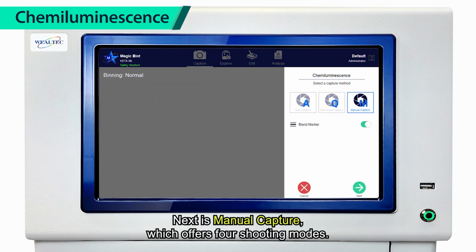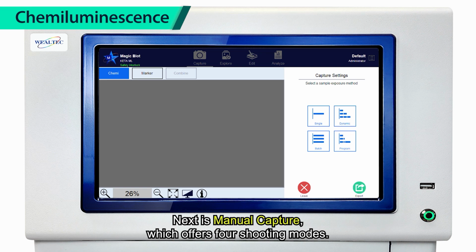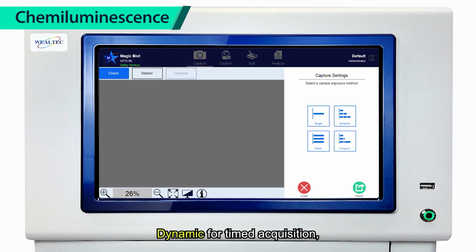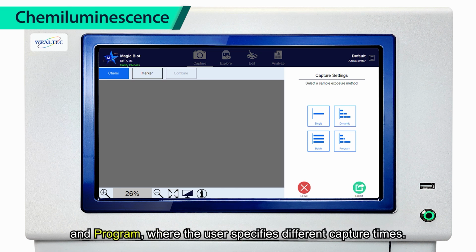Next is manual capture, which offers 4 shooting modes: single for single image capture, dynamic for timed accumulation, batch for simulating blot imaging, and program, where the user specifies different capture times.